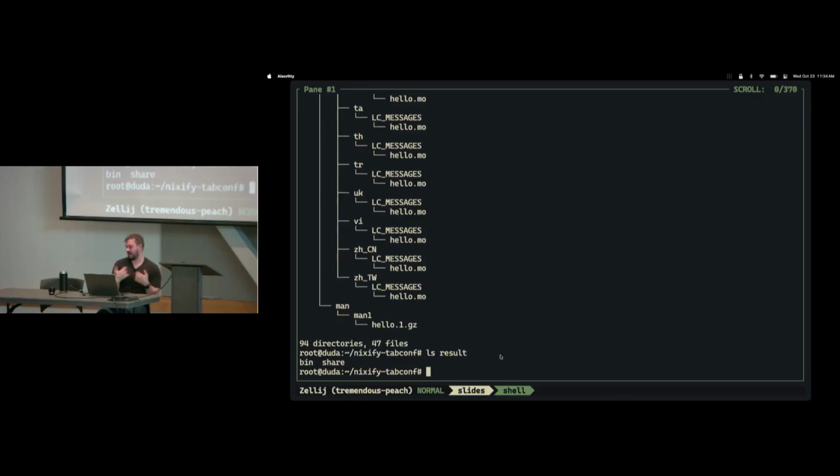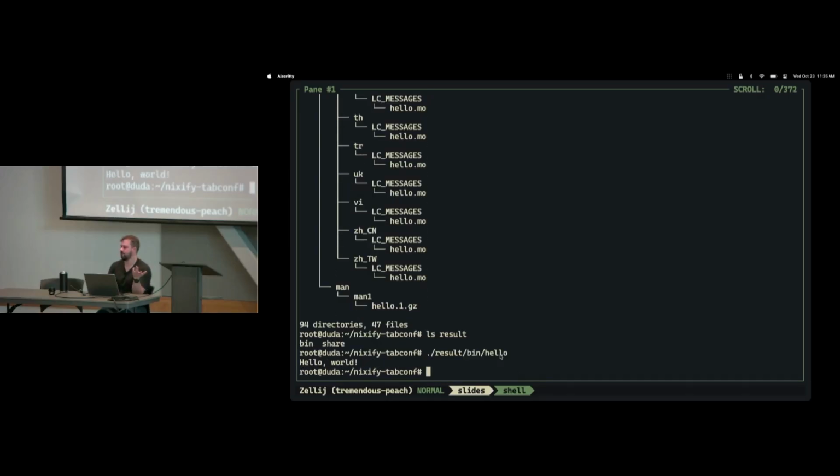And the package hello itself has a bin subdirectory and a share subdirectory with man pages and so on, because it's a Nix package. And if we look at result/bin, here we have only one binary, hello. It is the same thing. So we can both run a derivation, but also build it into a special result directory. This is what the nix run and nix build commands do.